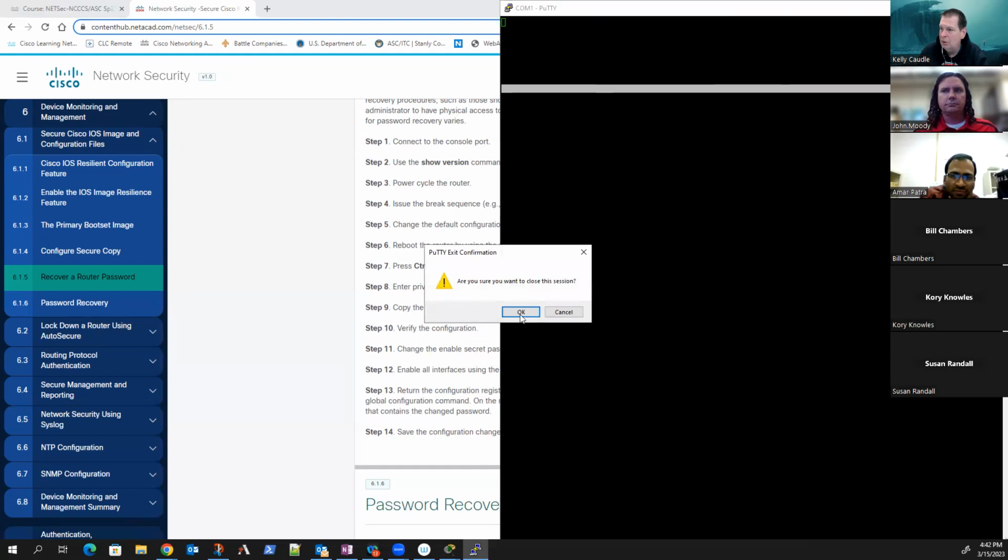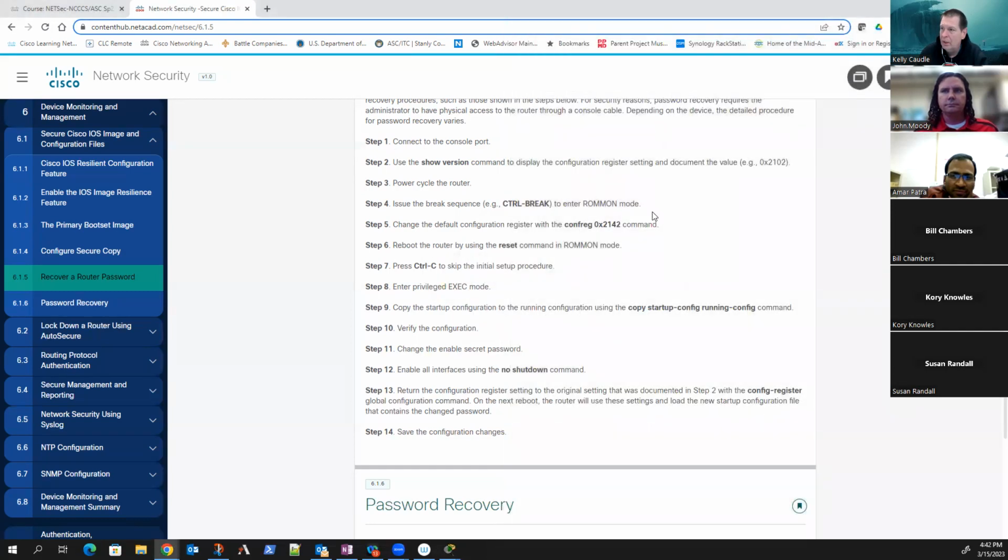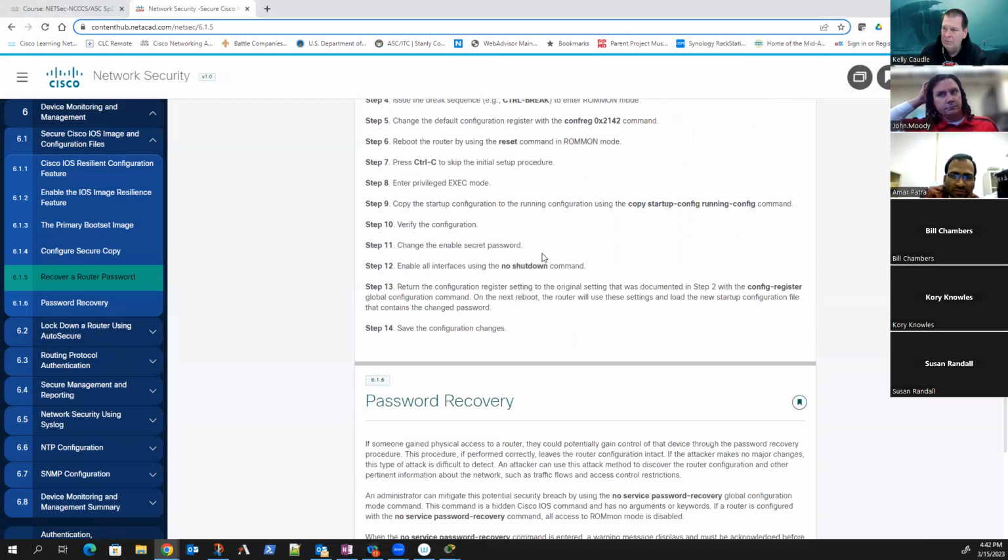But you should actually be able to just hit Control-Break, go into ROMMON mode, and enter confreg 0x2142, which basically says bypass the startup config. Do Control-C to skip the setup, and then copy startup-config running-config. You're inside of privileged mode at that time. You can change your passwords and so on and so forth.